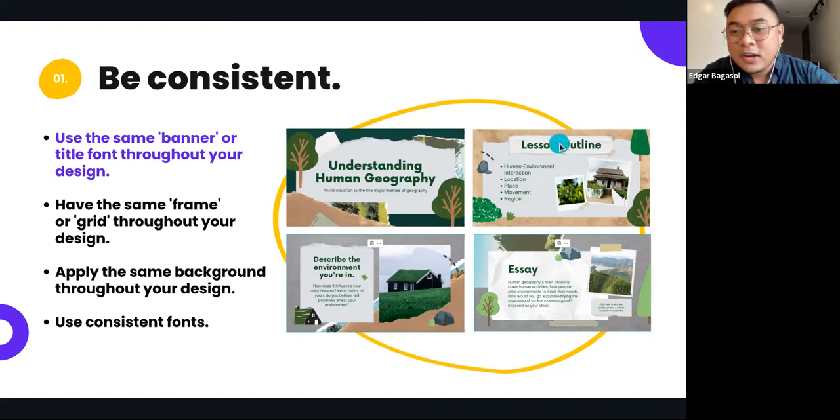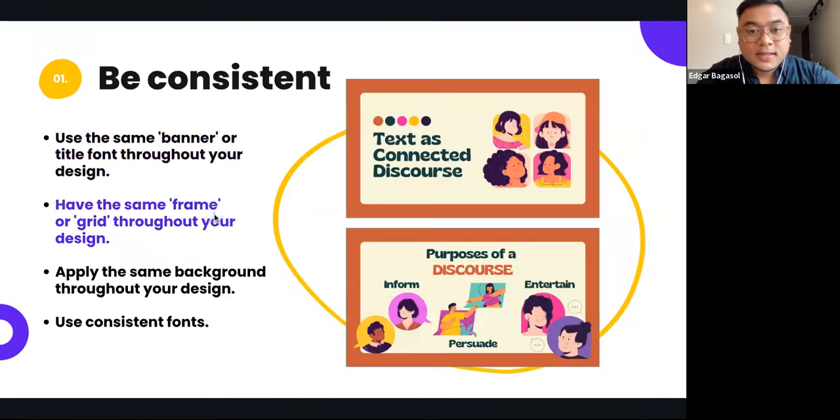And for particular slides, mas malaki din yung fonts ng subtopics na naka-indicate. Okay? Next, another thing for consistency, you are encouraged to use or have the same frame or grid throughout your design.